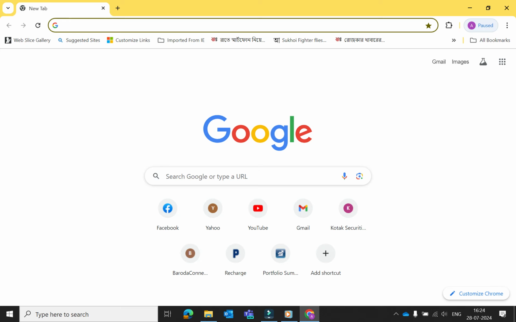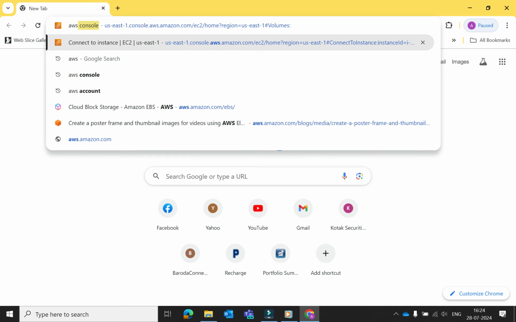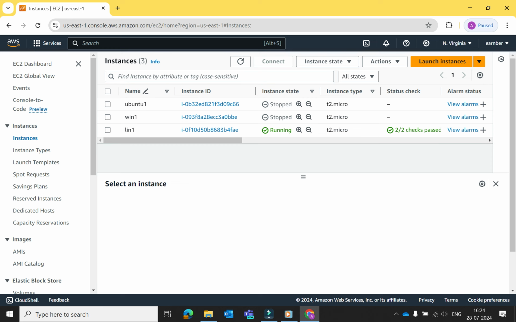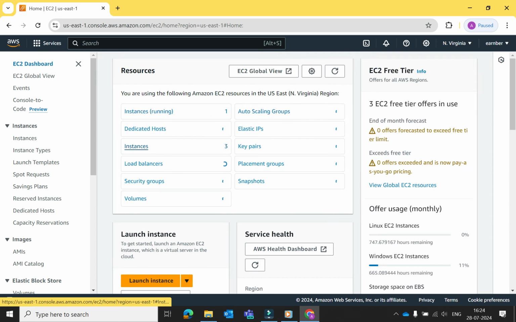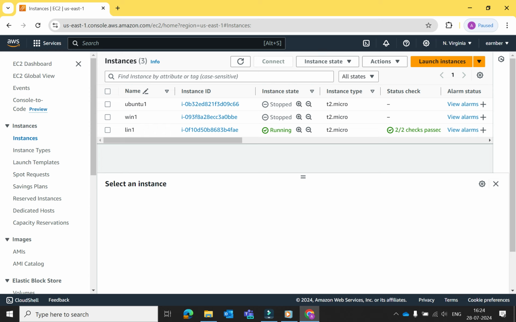Okay, in this video we are going to learn how to create an instance in AWS. For that you need to go to the AWS console, provided you already have your AWS account created, and then you go to the EC2 dashboard. In that EC2 dashboard you can also go to instances, and these are the instances which I have created.